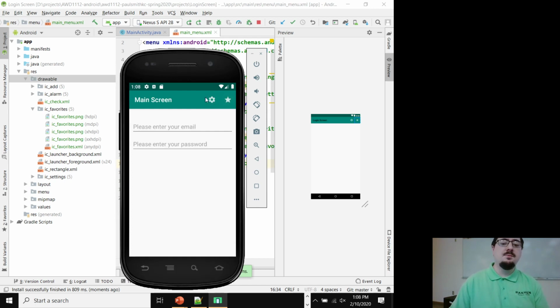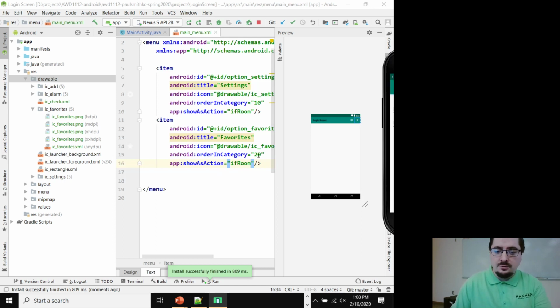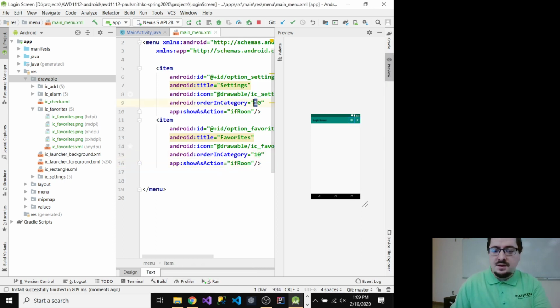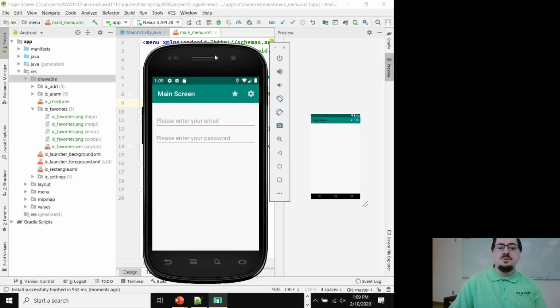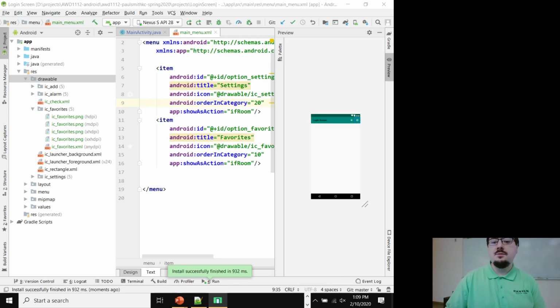So I have them up here as buttons instead of being in that drop-down menu. And again, I usually want to do that with the common icons. That makes it a little bit easier on the user. And if I want to switch the order of these, I can change the order in category. So this would be, say, 10 and 20, and they're actually going to switch. Because usually if I do have a gear icon, the expectation is that it's farthest to the right. Does that make sense? Usually the expectation is that it's towards the left.